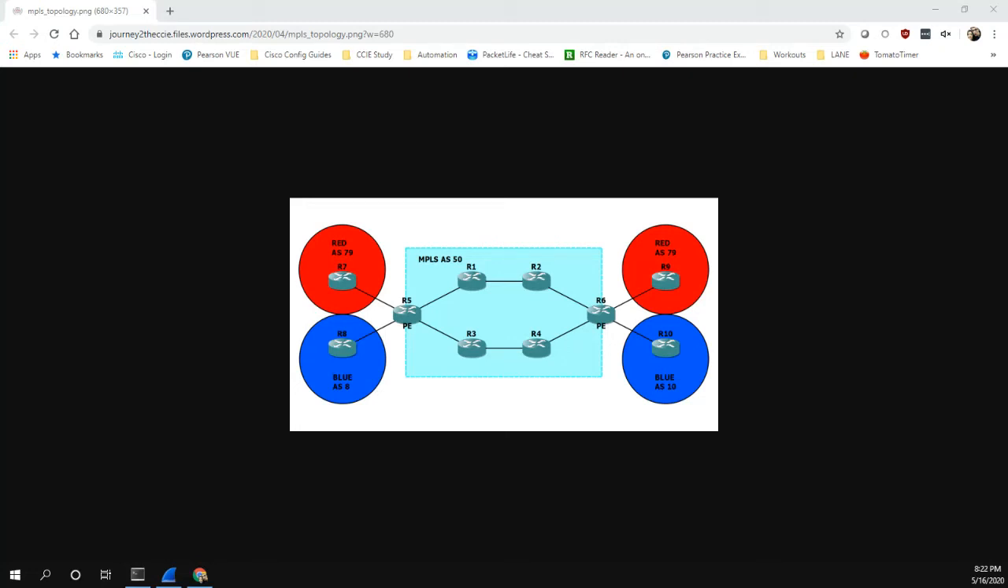Hey everyone. In this video, I wanted to spin up an MPLS L3VPN from pretty much scratch. So this is the network that I'm going to be working with, and you can see we have two customers, red and blue, and then we have our MPLS core. All I have on this network so far is really just IP addresses. So let's go ahead and get started.